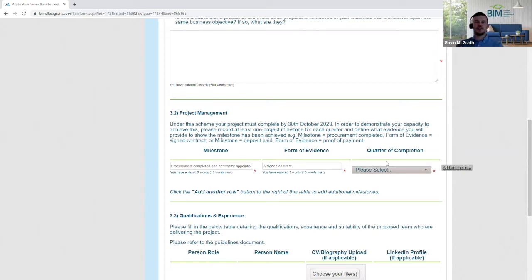And select the time frame that the milestone will be completed in the quarter completion box, commencing with quarter 3, 2022, and ending with quarter 4 of 2023. Milestones outside these dates will not be accepted and will result in the application being rejected.